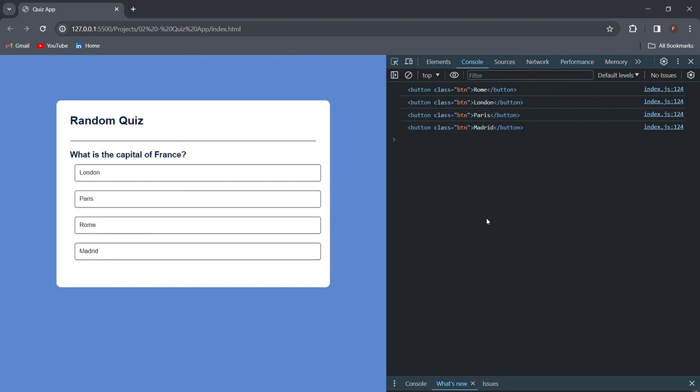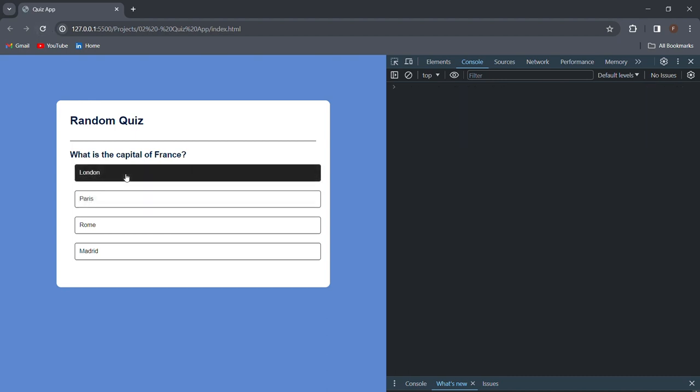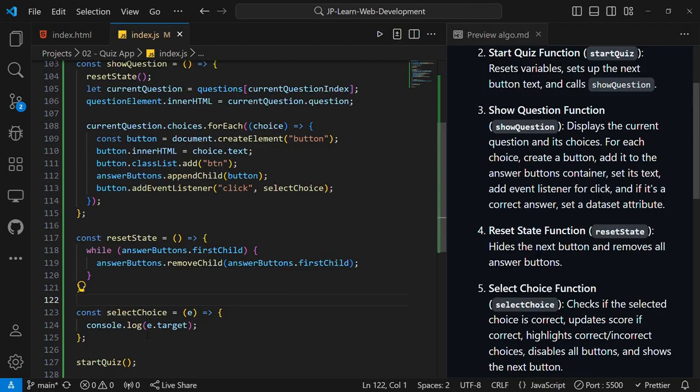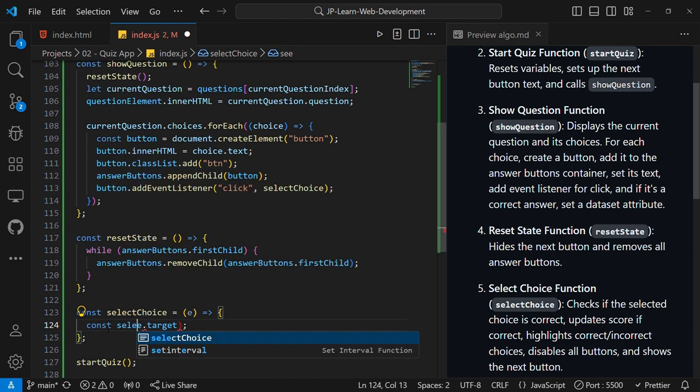So let us assign that button to a variable, the clicked button. Every time you click a button, that button is logged. So instead of logging that button, I want to save it to a variable. So I'll create a variable, I'll call it selected button. Now I'll save the target to that variable. So let's go back to our editor. So instead of logging this button, to assign it to a variable, I'll say const, I'll call it selectedBtn is equals to e.target, like that. So I've assigned that button to a variable.